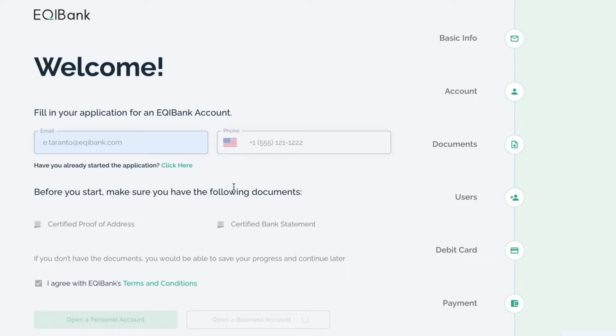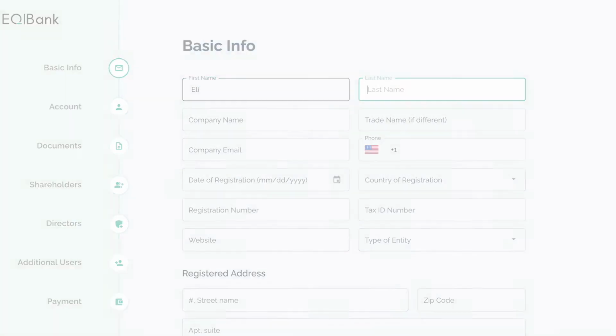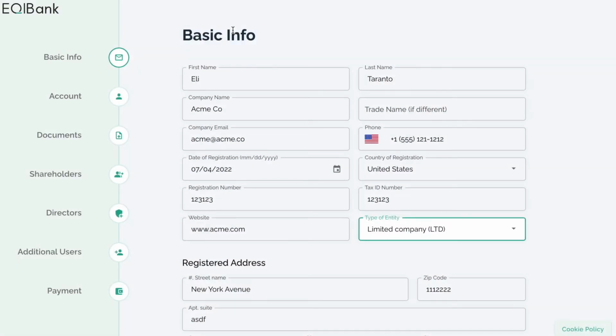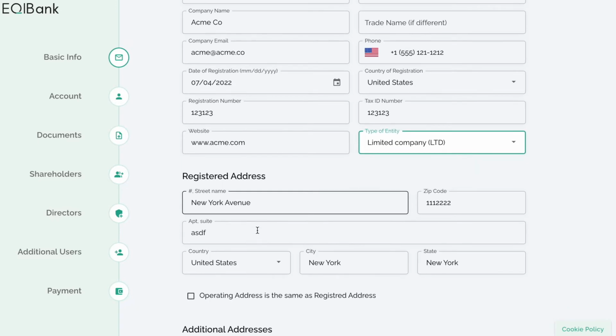The system is loading the application, and we proceed to entering our details. Here, we ask you to enter the basic info: the first name, the last name of the applicant, the company name, the trade name, the company email, the phone number, the date of registration, the country of registration, the registration number of the company, and the tax ID. In this case, we put the 4th of July and the United States. Please remember to enter the website and select the type of entity that you're applying for.